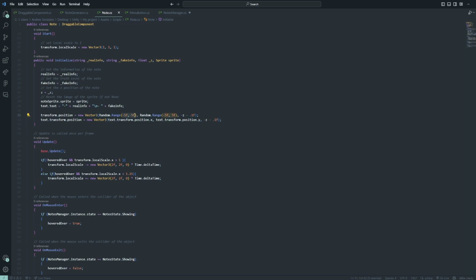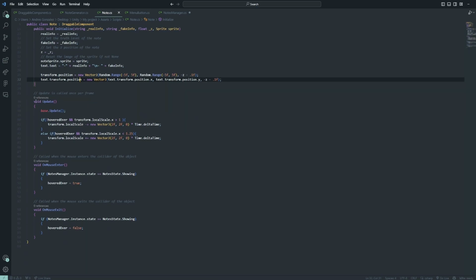So right now, these are the variables that I'm using for my X and Y. This just controls how far along the X-axis it can get generated and how far along the Y-axis it can get generated. So you can change those if you want. Mine is pretty big right now. And then all you do is you set the transform of the text to the same place. Then we have our update.